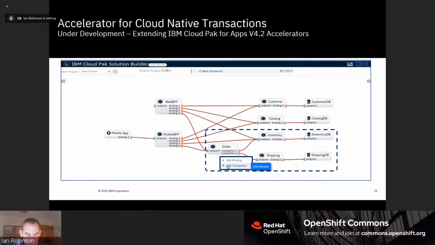The pattern that I'm showing here is the storefront pattern, which is one of the ones that's in our 4.2 release. It's a Garage created pattern, but this one has been augmented to add a transaction capability. So what this solution shows, if you look on the right hand side, is 5 microservices that make up the business logic of the overall solution. That's the customer, catalog, inventory, shipping, and order web services.